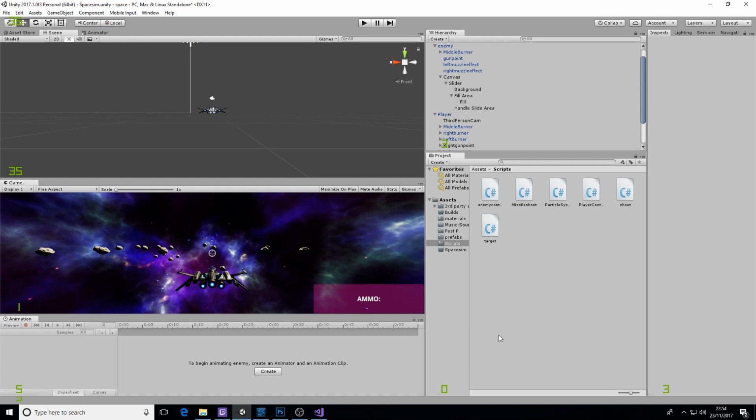Otherwise, I'll see you in the next session where we'll be covering NavMesh agents and AI mechanics, so we can start to get a little bit more interaction between our enemy model and our player. And we'll be tracking all those interactions with extended UI.